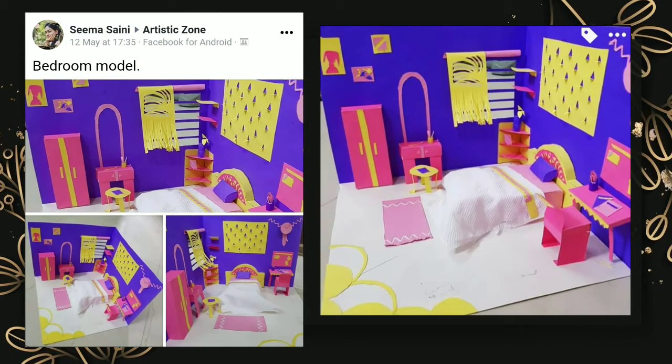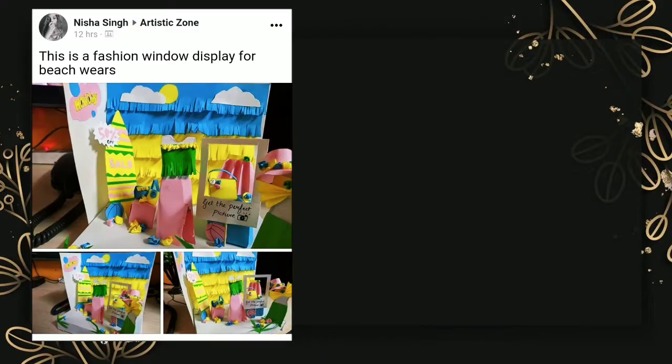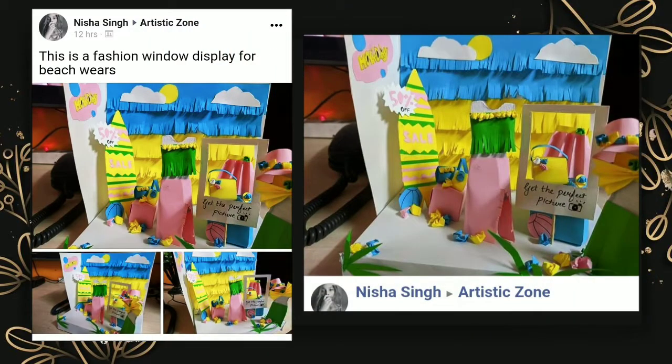This is a very beautiful bedroom model crafted by Seema Sani, and as you can see, the little details are also very precise. So yeah, good job Seema. And this is a fashion window display unit for beachwear created by Nisha. I love the color palette she has used in this model. So yeah, try to focus on your color palette also because it makes a huge difference in the way your model looks.